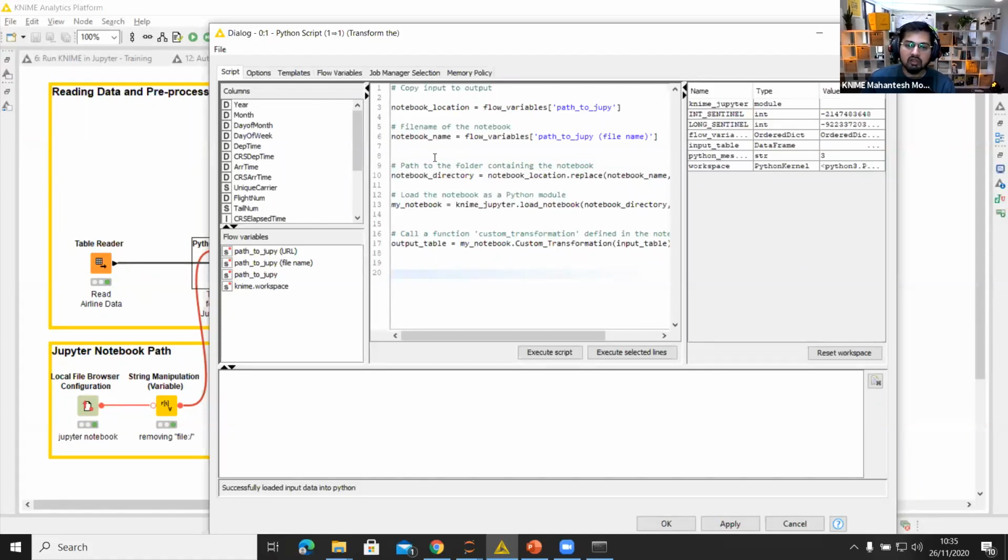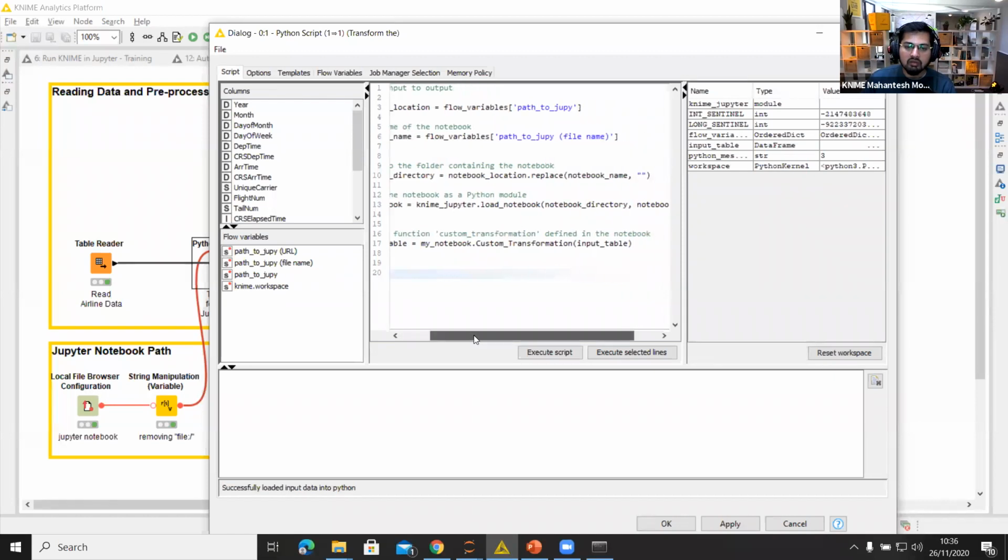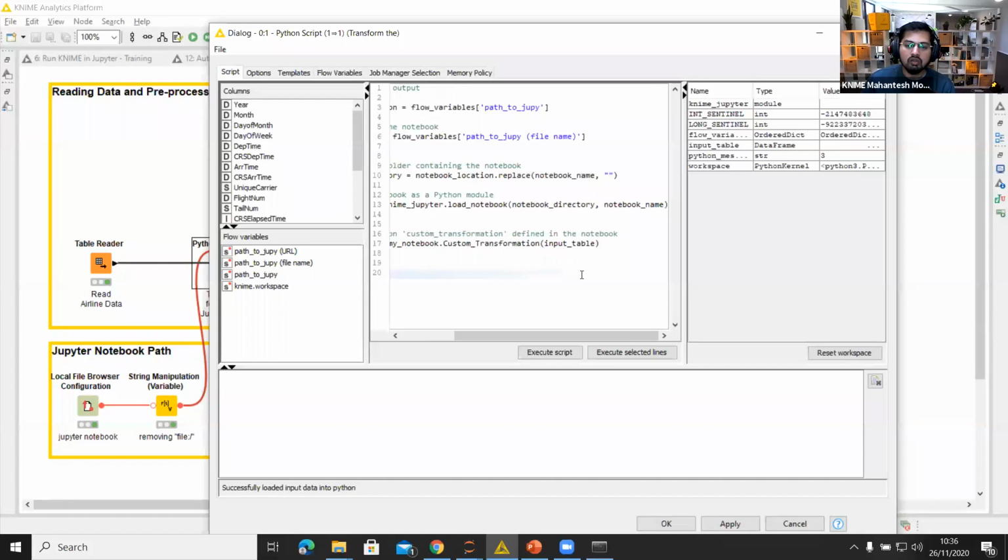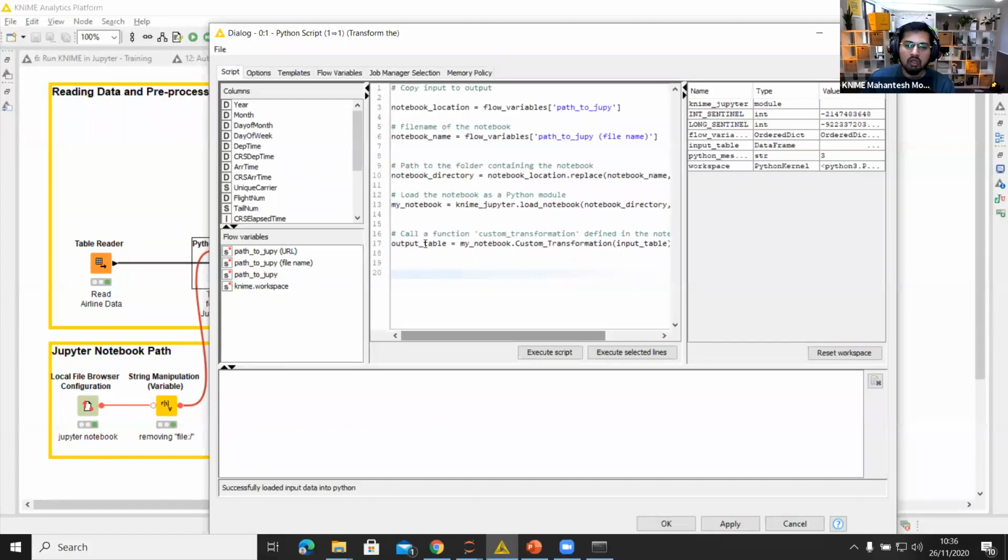Once these three things are set up, then you have to load the notebook. I would say this is an important part here, loading the notebook. Because once you load the notebook into this variable, now this script or this node knows that the notebook is here and it has read all the different functions in the notebook. So the command goes like this, knimejupyter.loadNotebook, and then the directory and the notebook name. So till here we have loaded the notebook now.